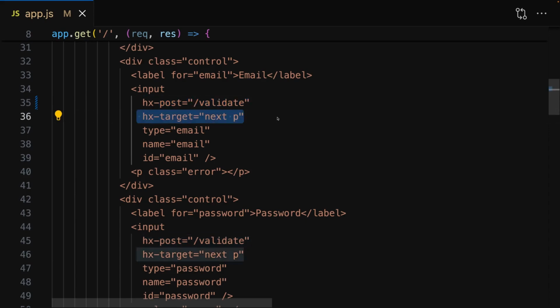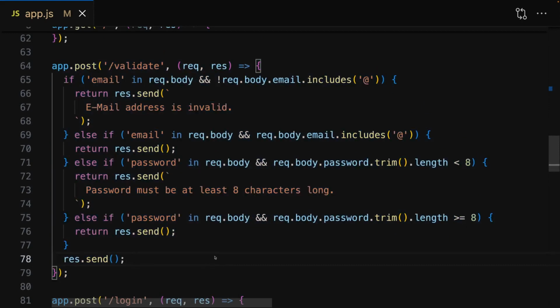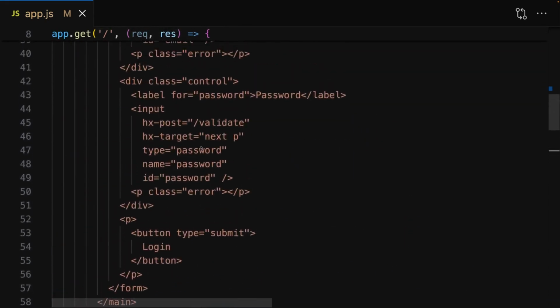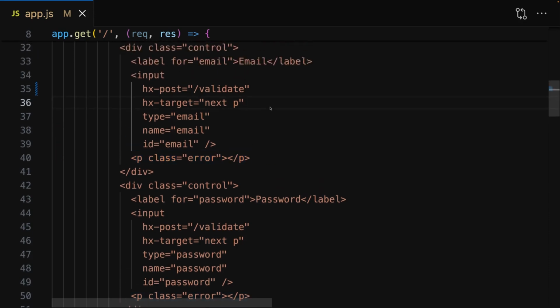I then also make sure that I target this paragraph here, which comes after the input, so the next paragraph in line, for the response of this post request, because this post request, which is handled by this route, will lead to a response that either includes an error message or nothing if the input is valid. And therefore, I want to make sure that I either show the error message between those paragraph tags here or nothing if there is no error. That's how this application works at the moment.